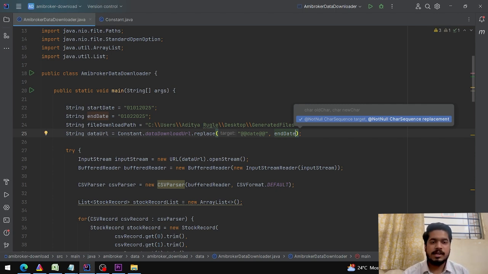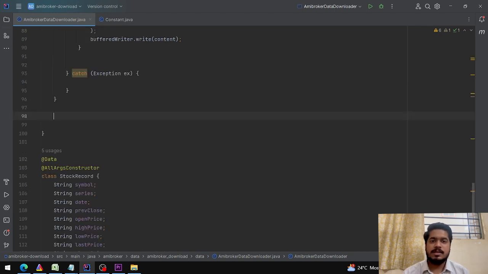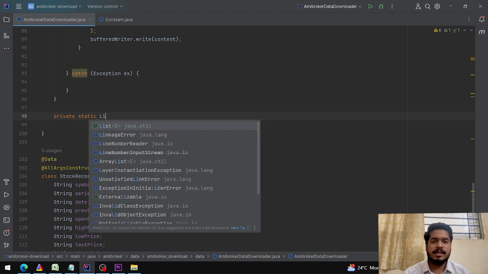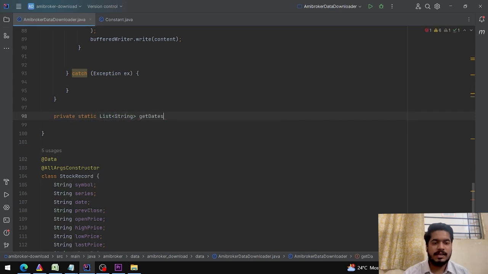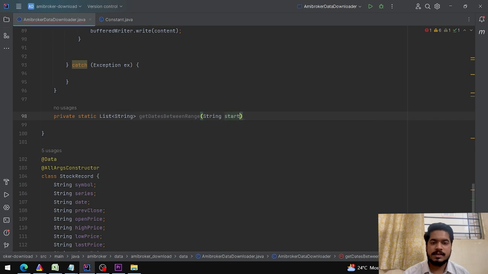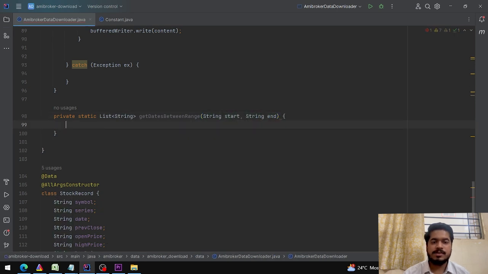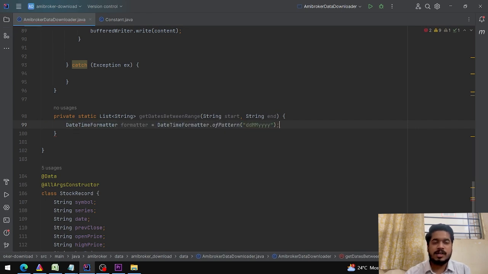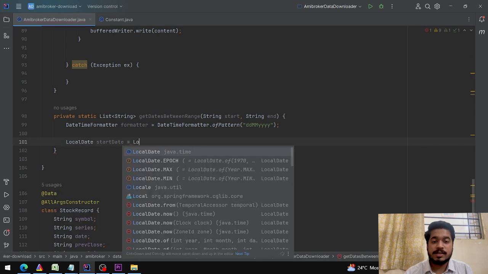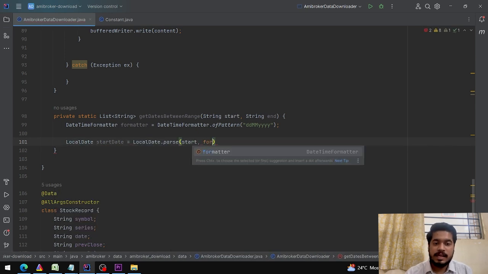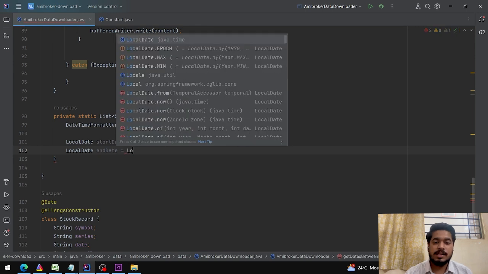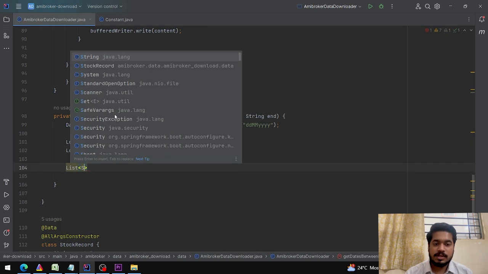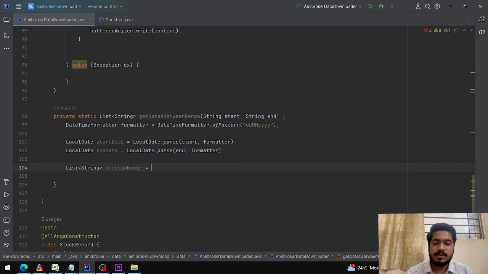Let me write a function to get all the dates for the specific range here. So I'm creating a function here, get dates between range. I'll pass the start date and end date into this one. Okay, then we are going to use a date time formatter to format it into a specific format. Then we're going to convert it to local date, so it will be converted to start date and end date. Then we are going to use a list of string and call it dates in range, which we will be returning as the return of this function.